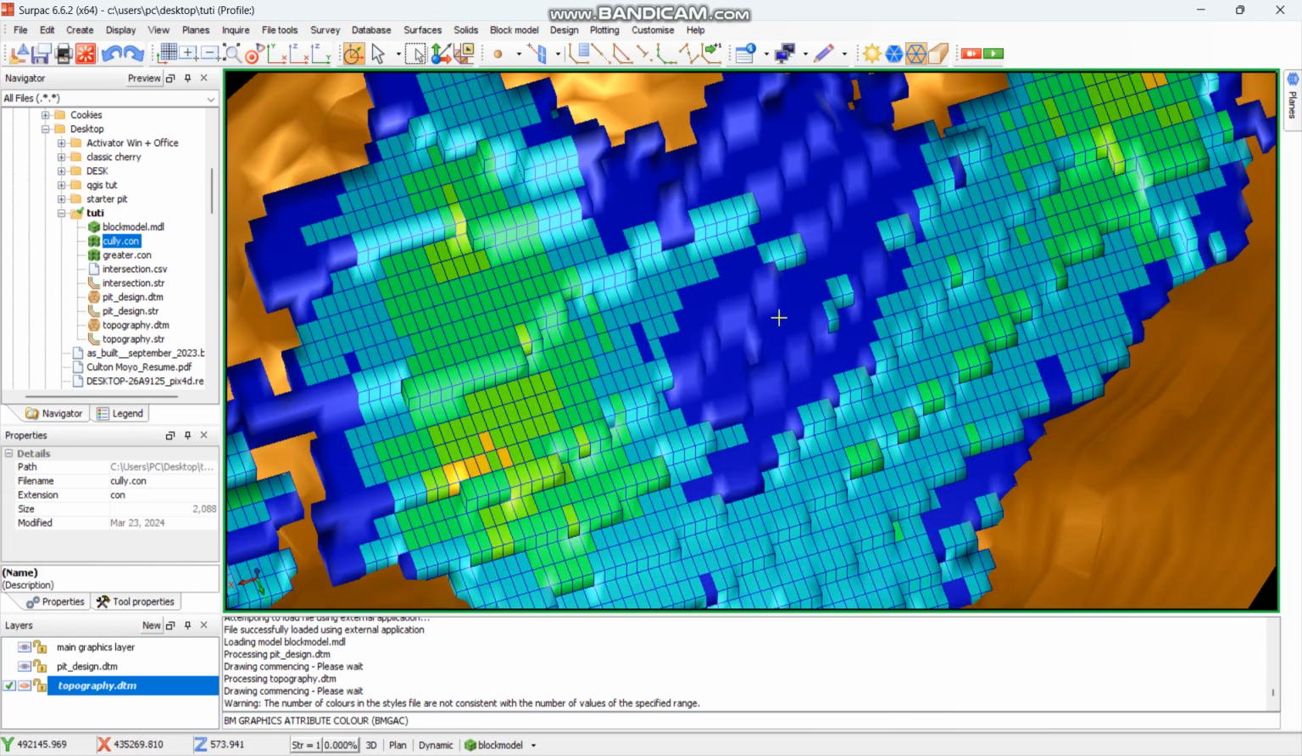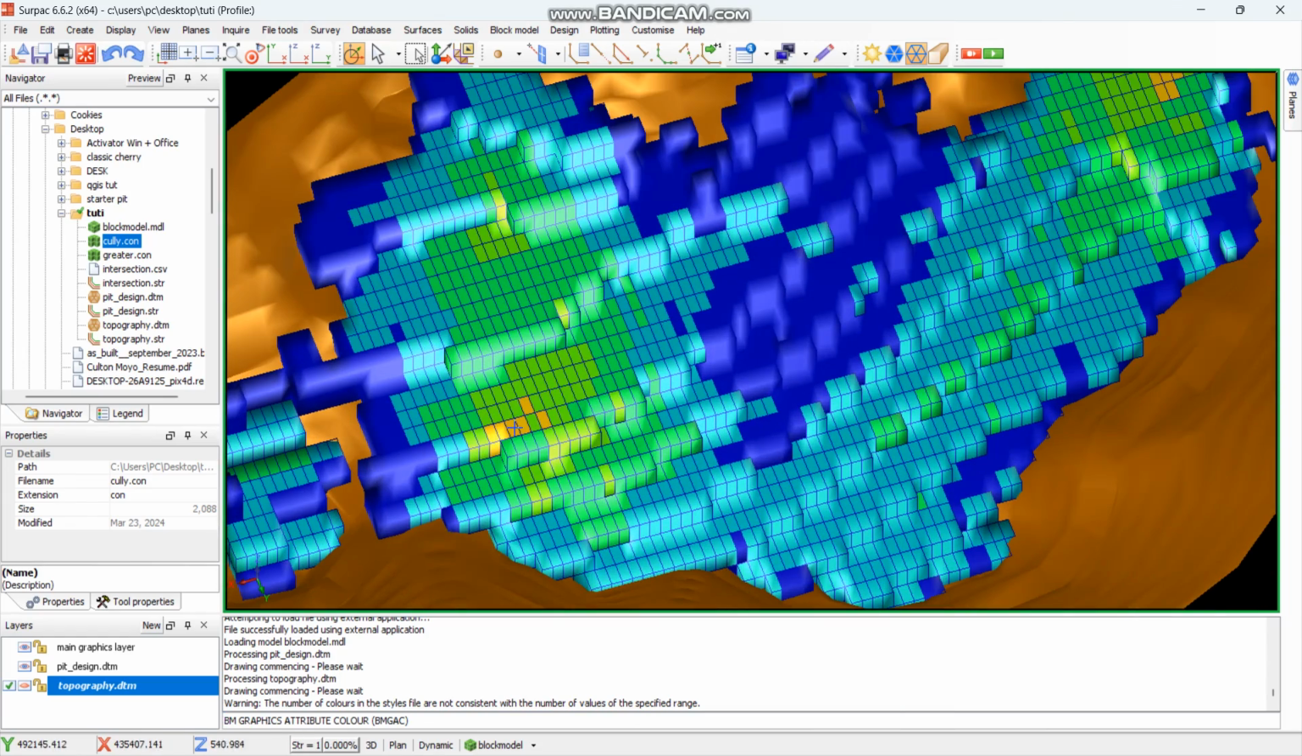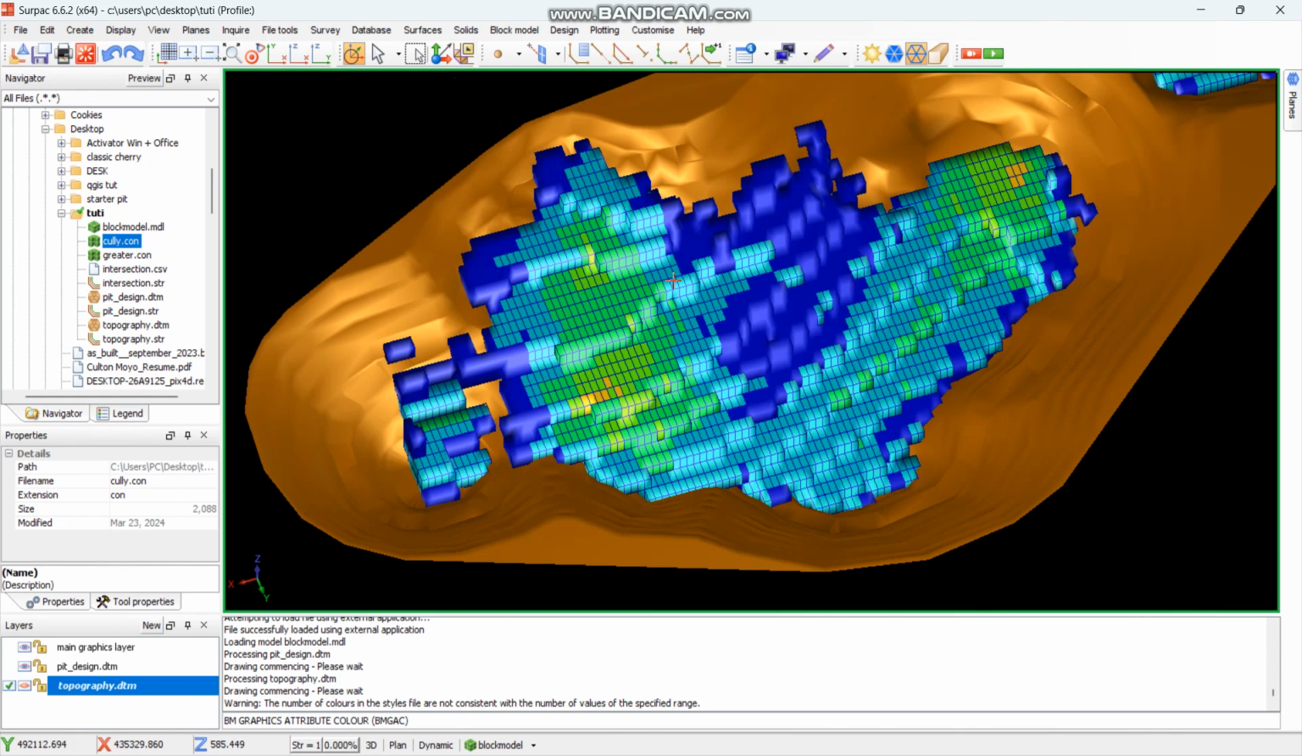These are our blocks and their grades, which means we are having higher grades here, and the lower grades here.